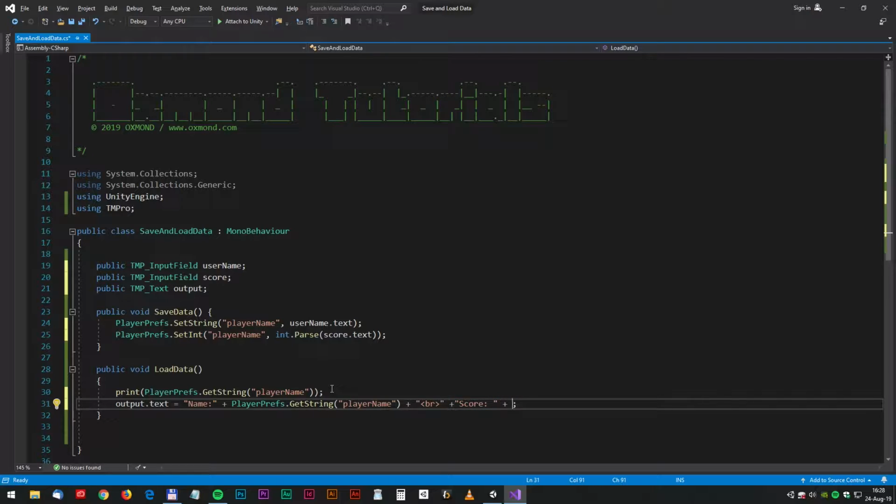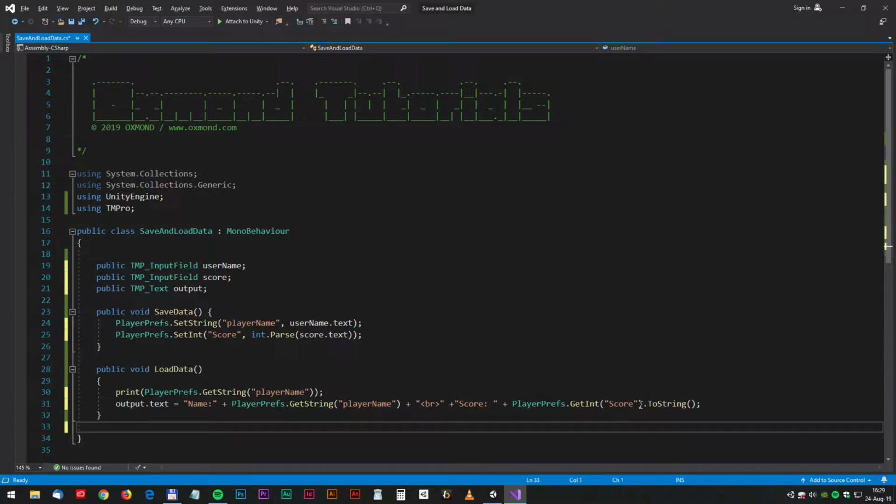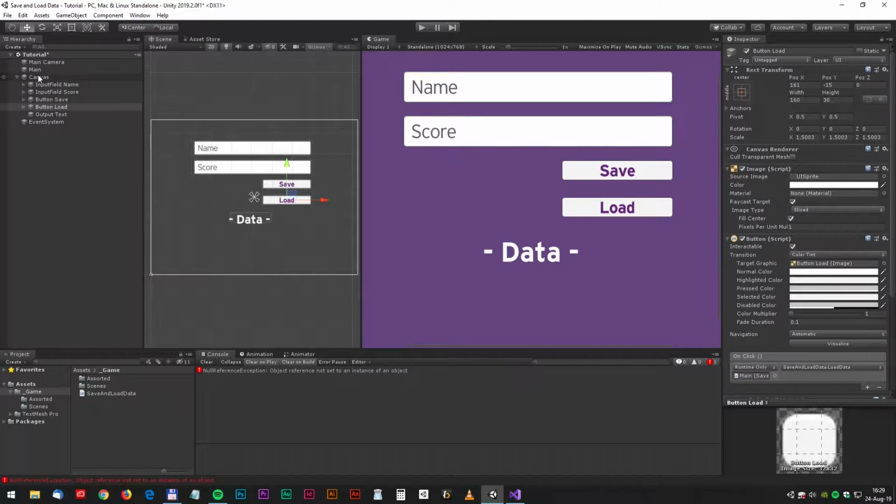And then we have to get the data again, using PlayerPrefs.GetInt. And the ID for the int would be score. And we just have to copy that over there as well. My bad. And we have to convert that to a string to show it in a text field. That's it. Let's go back to Unity.